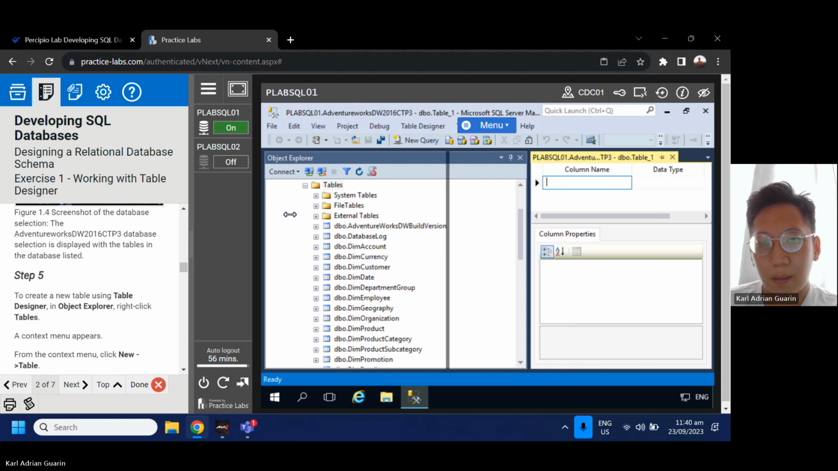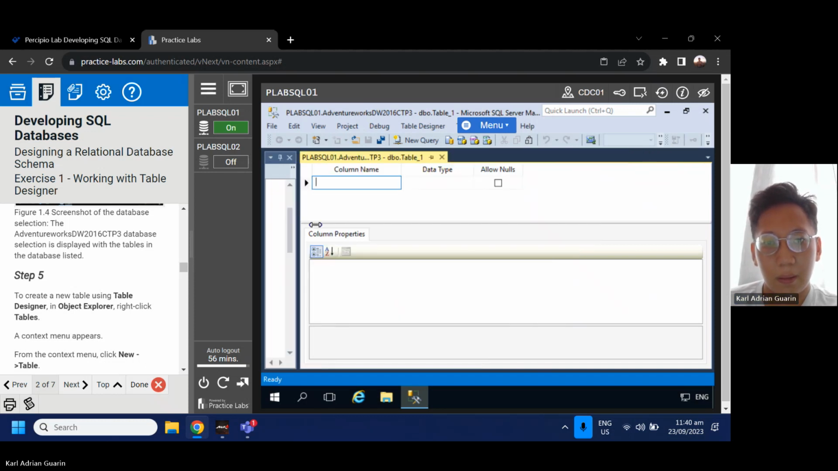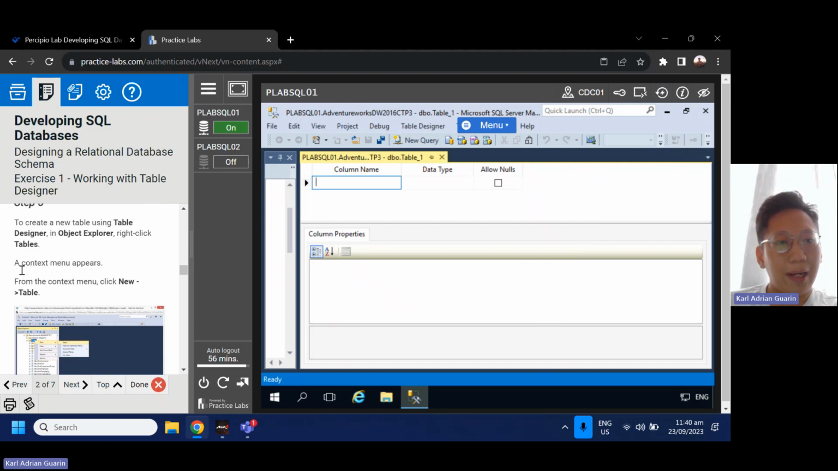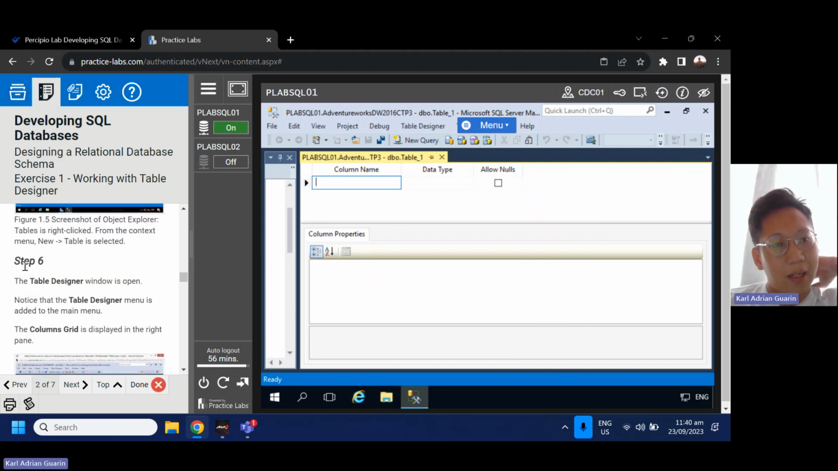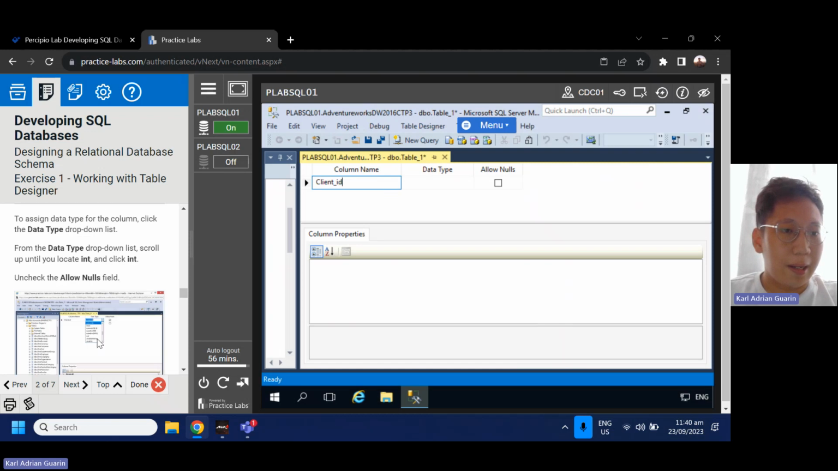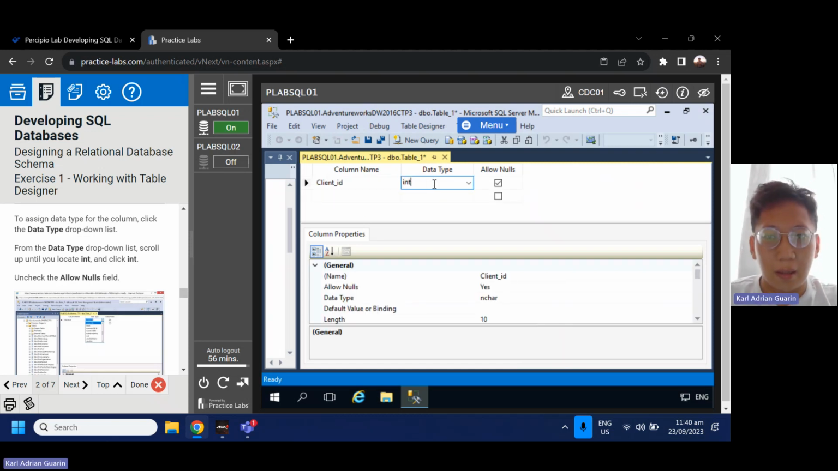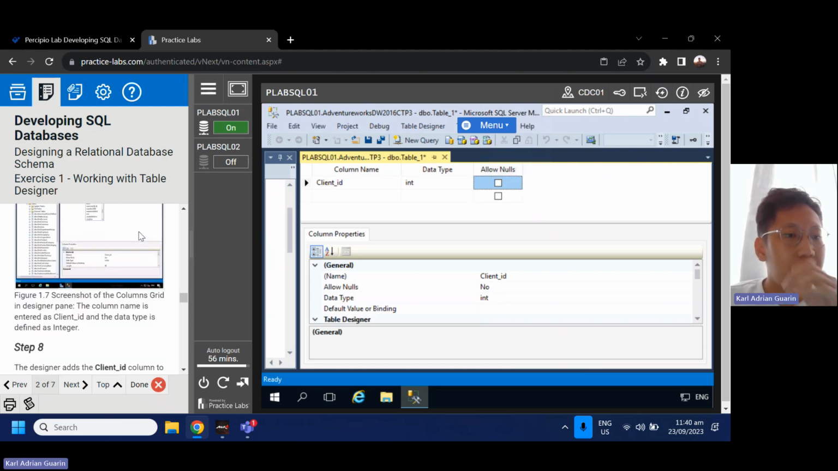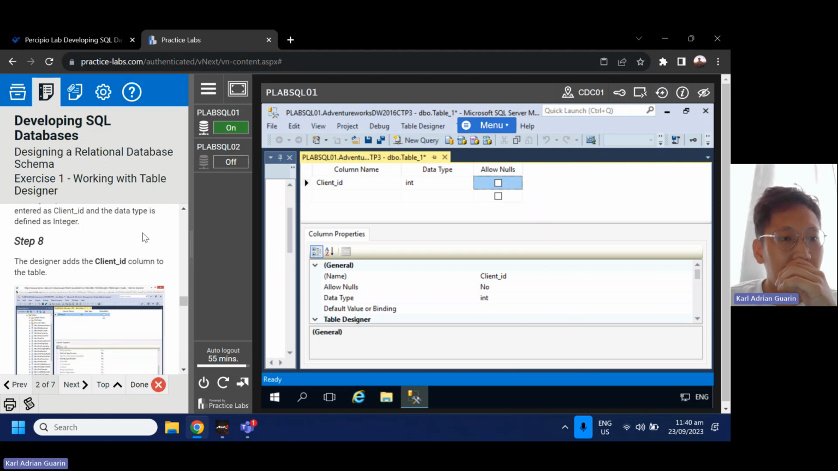Let's see. We need to create a client ID. So how do we do that? We just go to type client ID, and then data type is int, and then we uncheck the null field. So next step number 8.